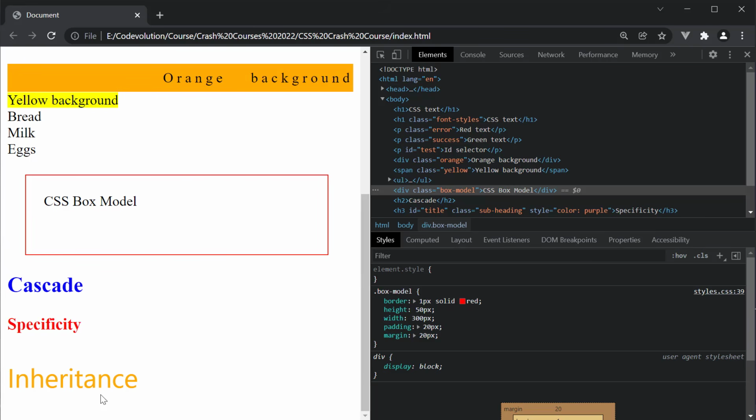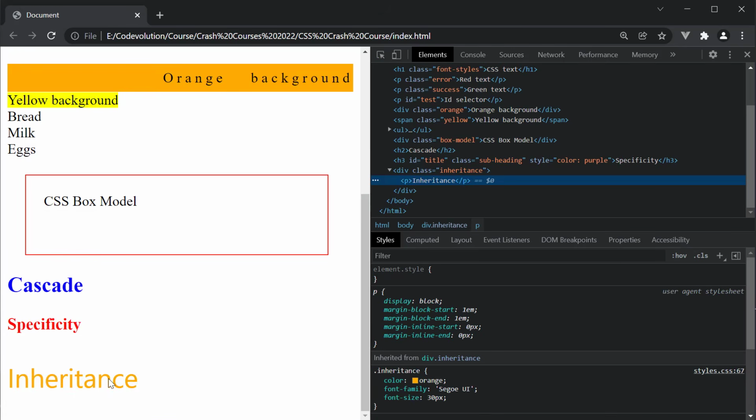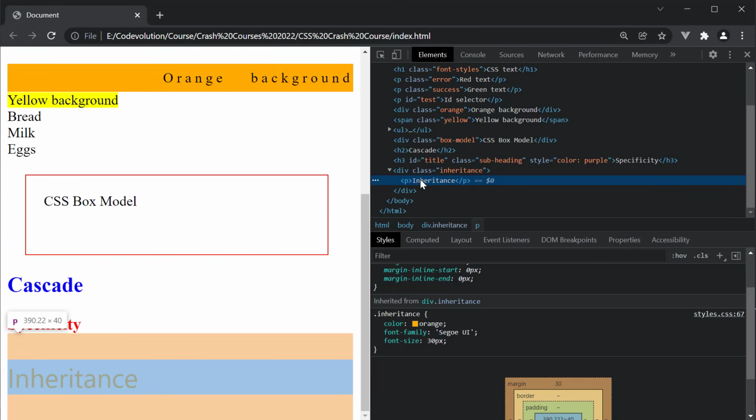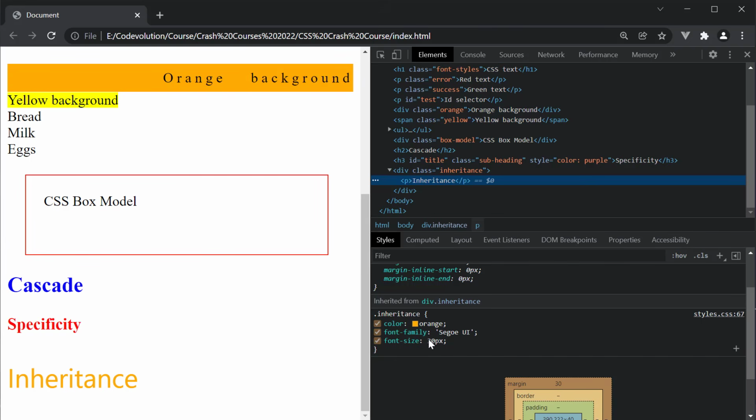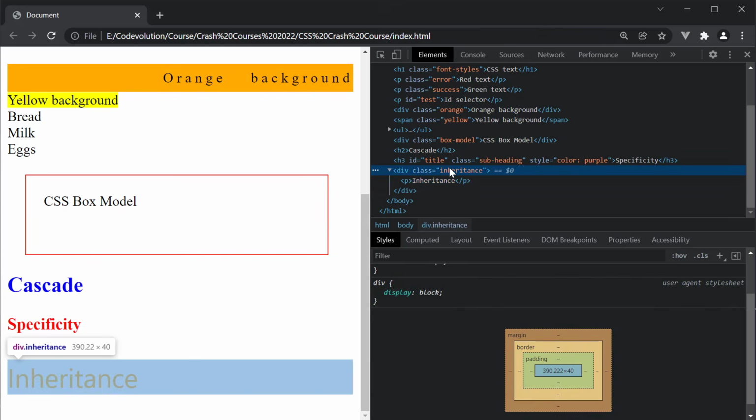you can see the paragraph text has inherited styles from the div tag. If I inspect this element, which is the paragraph element, it has a color of orange, font family of Segoe UI, and font size of 30 pixels. The paragraph text has inherited styles from the div tag.